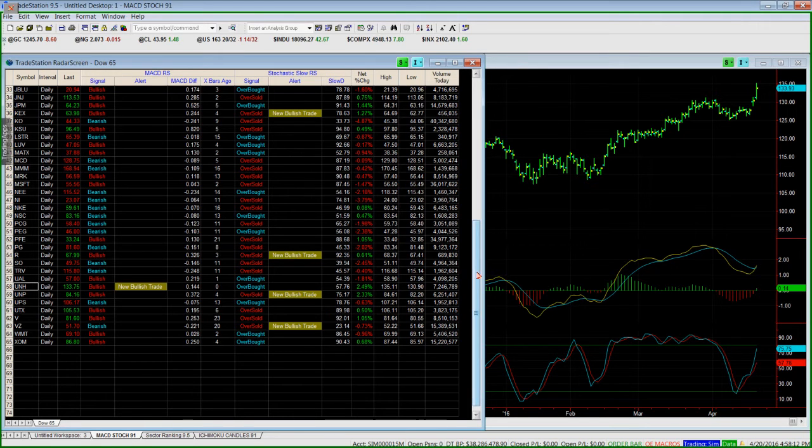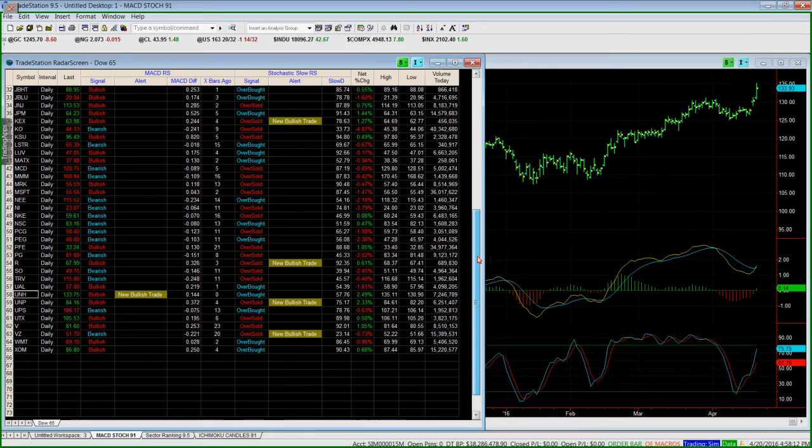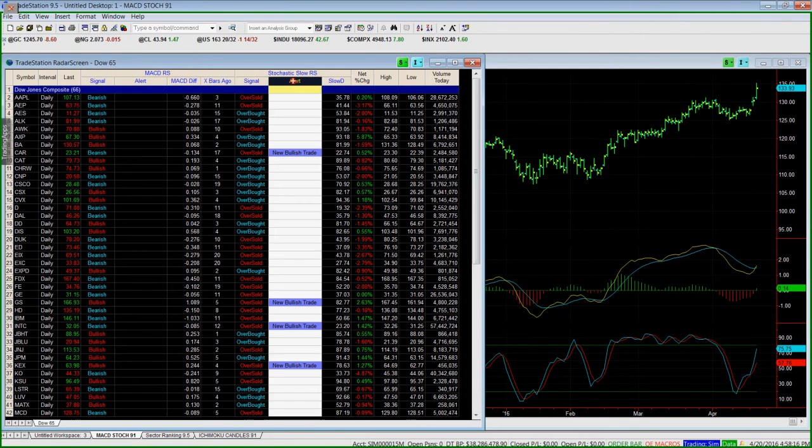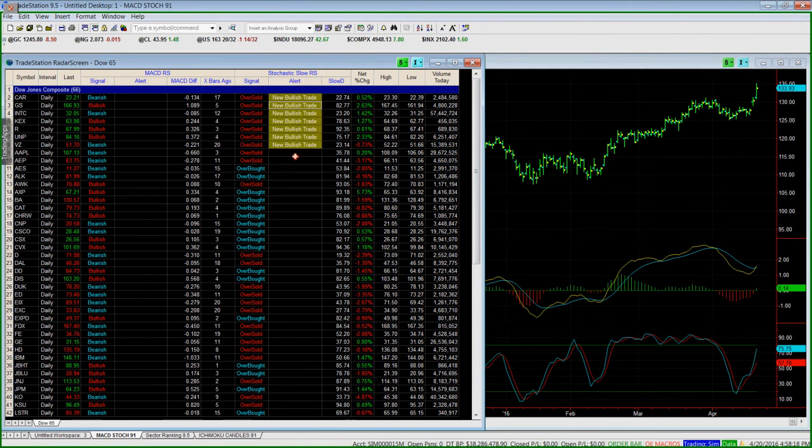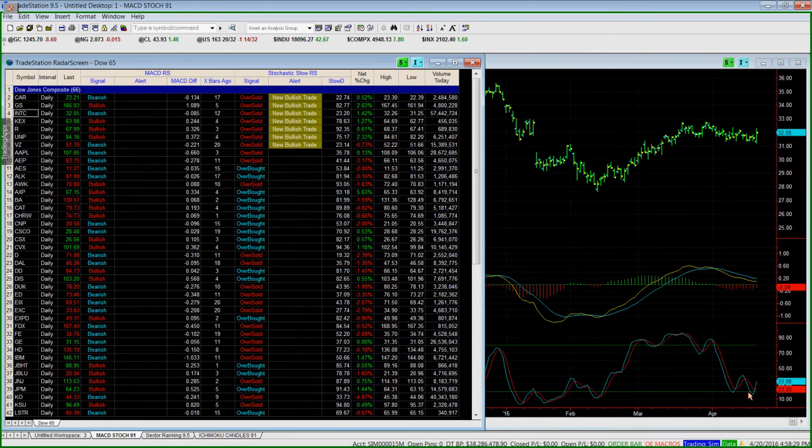I did the same thing here with Stochastic. So with Stochastic, I can double-click on the alert column, and that sorts all of the opportunities right to the top. So I can see there's a number of new bullish opportunities in Stochastic today. So I can pick one. Let's look at Intel. So here I can look at Stochastic, and there's the Intel cross. The slow K is crossing above the slow D there, and so there's my trading opportunity.